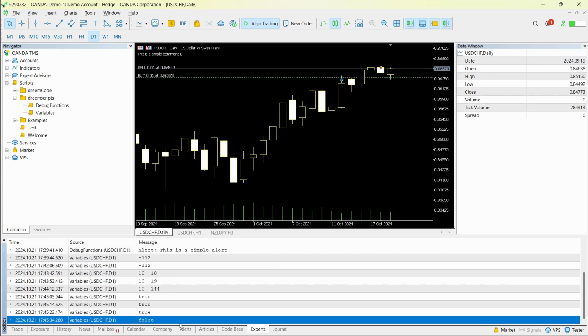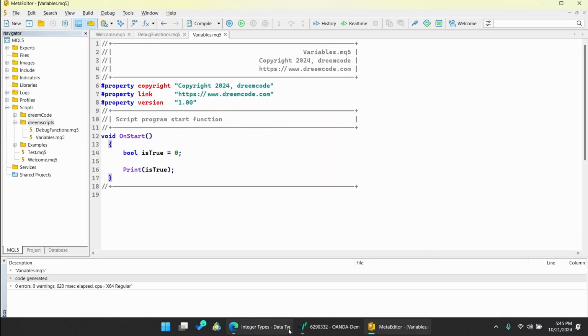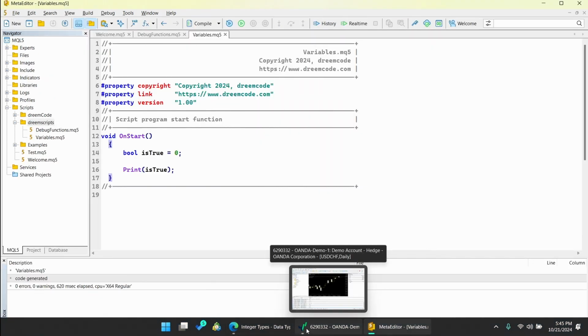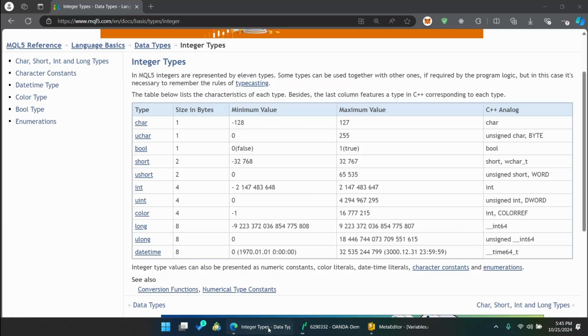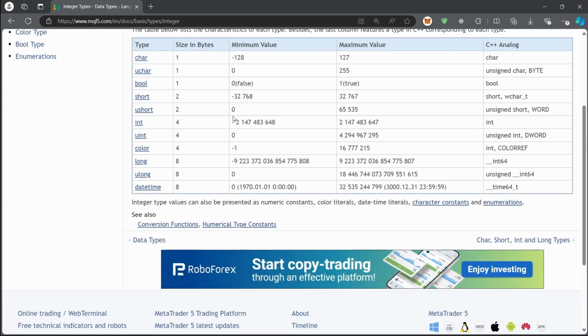It says false. So this tells you that any variable value that is not 0 is always true. Any value that is not 0 is true for a Boolean. It takes just two possibilities, two states, either a 0 or a 1. Short is essentially the same. Integers take about 2 billion, from negative 2 billion to positive 2 billion.